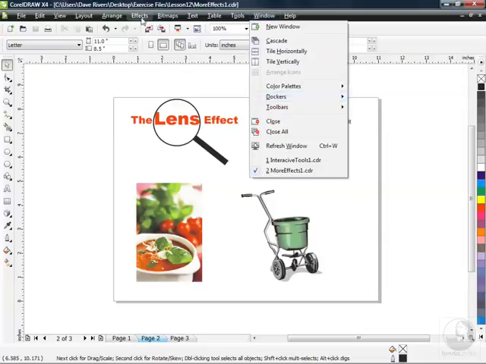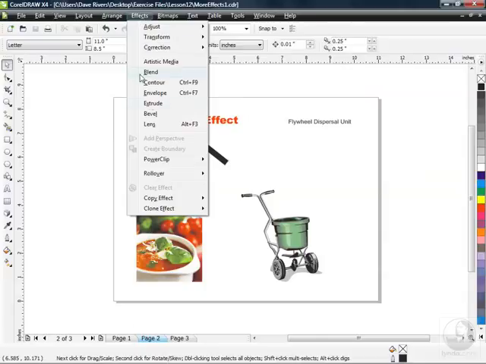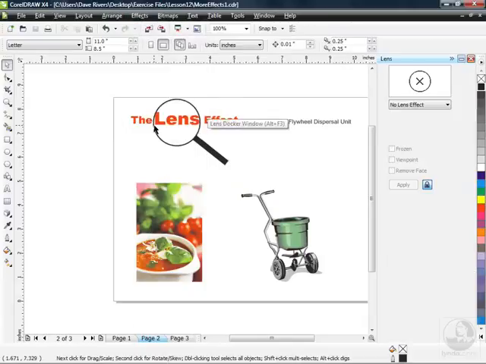The other option is to go up to Effects and down to Lens directly and give it a click from there. Either way, you're going to see the lens docker open up over here. You'll see the last lens effect you used, and in this case, if it's the first time ever using this, no lens effect will be the default. And now all we have to do is create the lens shape and choose an effect. So I'll show you what I mean.